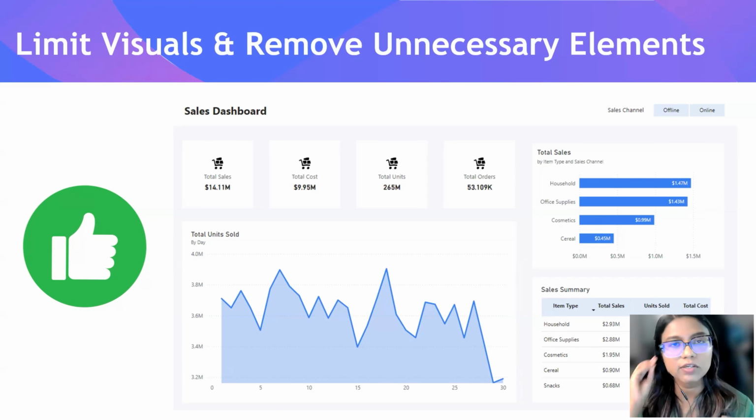So here's a basic rule that you should remember: every visual on your dashboard should serve a purpose. If it's not adding value to your dashboard, it's basically just clutter. And if you find clutter, be ruthless, declutter and simplify your dashboard. And trust me, your users will thank you.